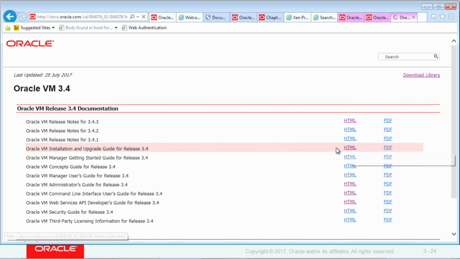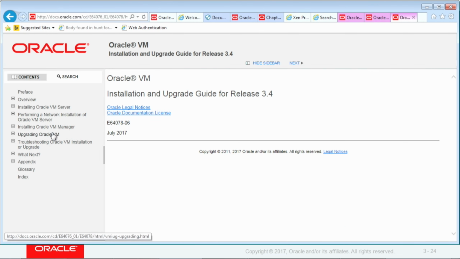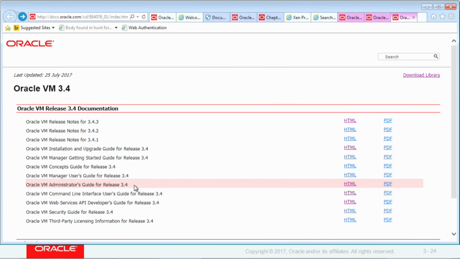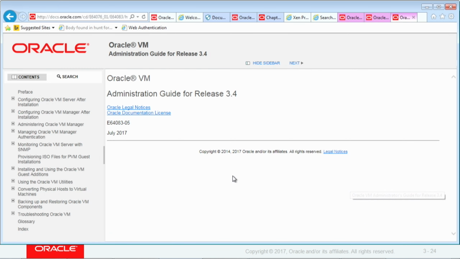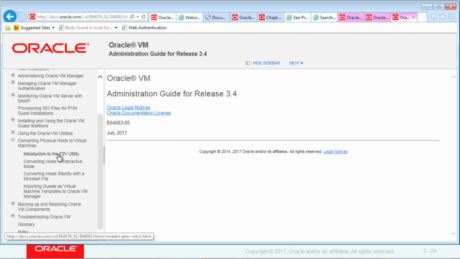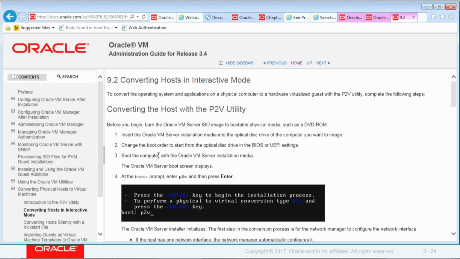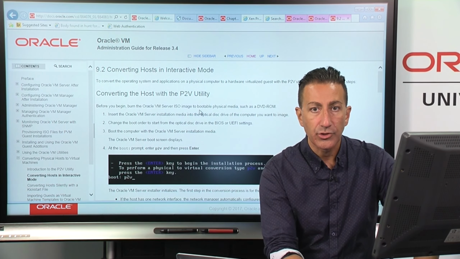In this documentation is where you learn how to perform the installation of the products, all right? And in the administration guide, here is where you have this section, converting physical hosts to virtual machines. We have an introduction to the utility and how, for example, to convert the host in interactive mode. Well, usually with the Oracle VM Server ISO image, you perform the installation of the VM servers, but in addition to this, you have the option to launch the P2V utility.